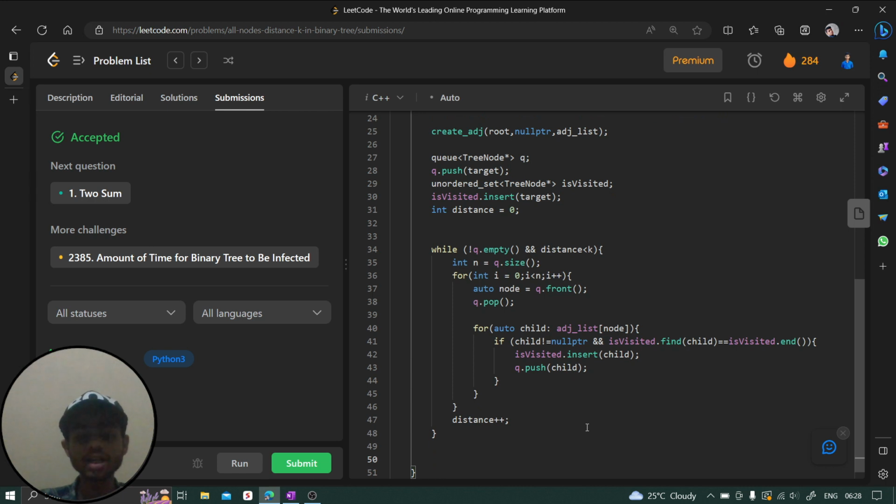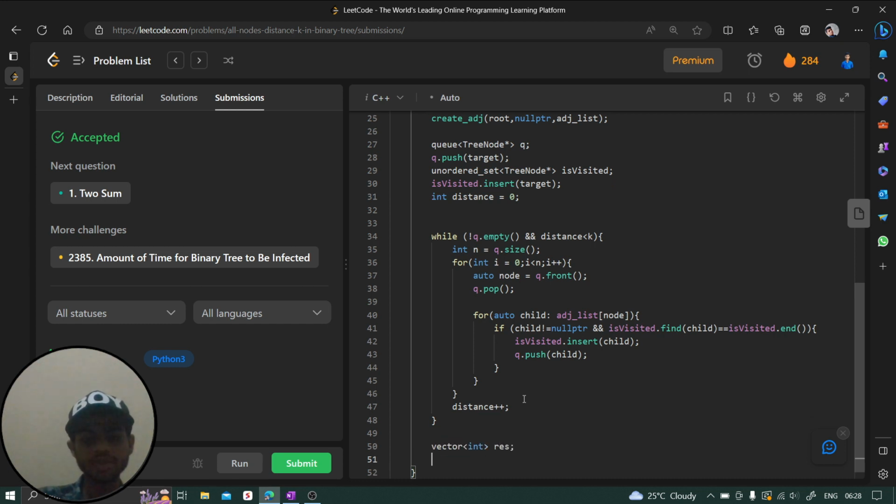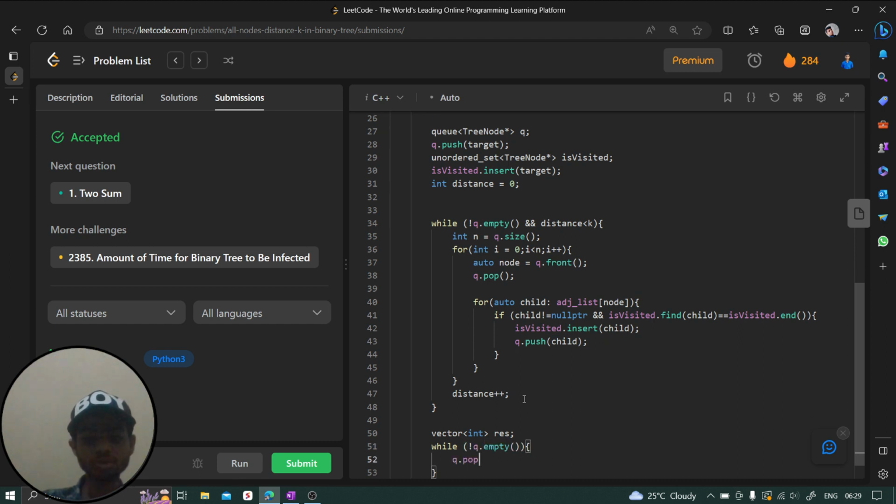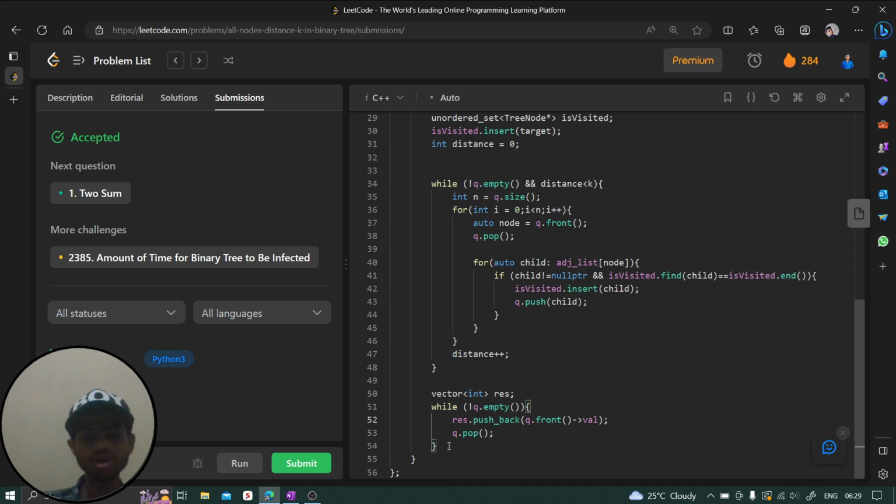This loop will come out only when either the queue is empty or distance reaches k. So let's create a result vector of int. While the queue is not empty, before popping the queue value you have to say result.push_back(queue.front().value). This will return the value, right? So once this is done, you simply return this particular result.